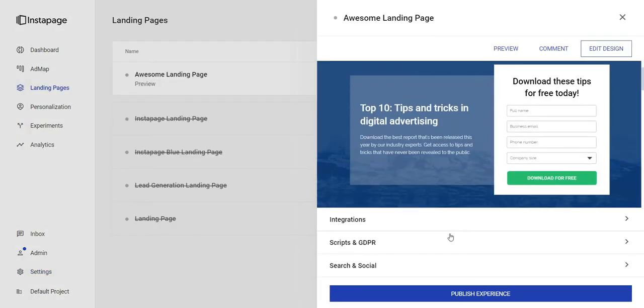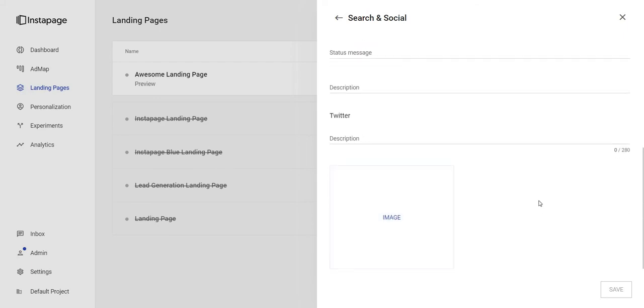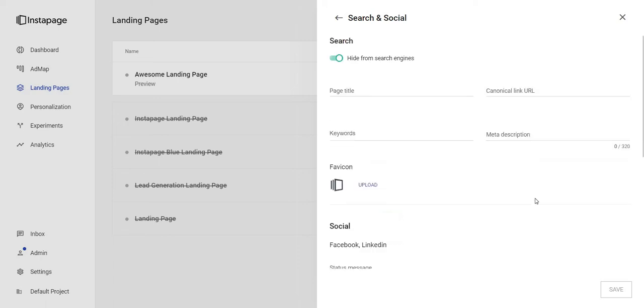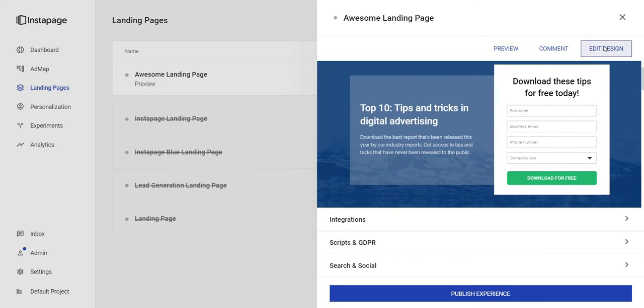And last but not least, you have search and social. This is going to make your landing page look spiffy anytime you share on one of these platforms. For example, you have the title, the keywords, and of course the picture. Adding a picture really helps because people like pictures on social media, probably get more click-throughs and so forth. You can also hide it from search engines if you like. But either way, let's finally get to the edit design process.